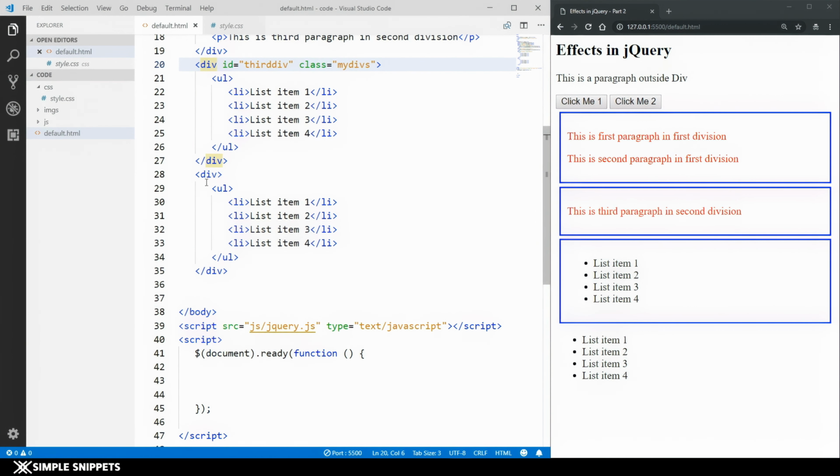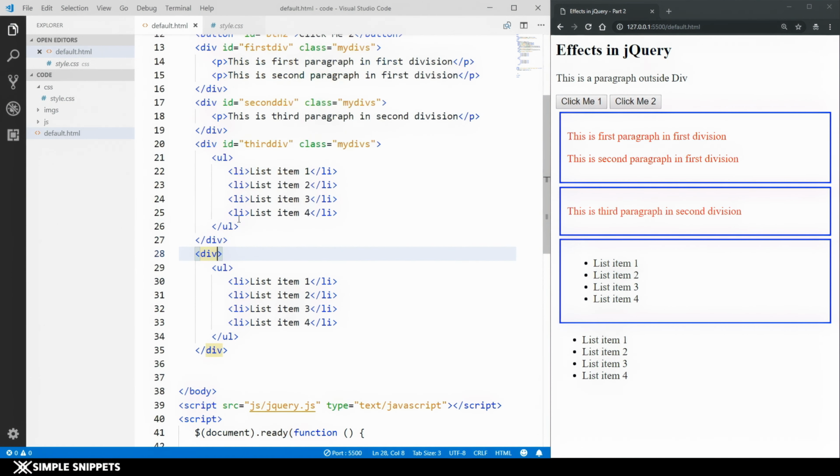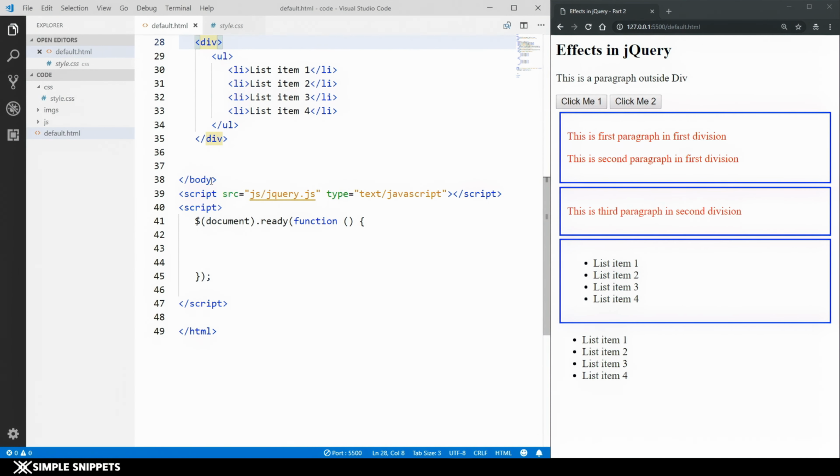Then we have another unordered list, which is inside this division. That is the fourth division. It does not have any ID and class. So that's about it. You can just pause the video and type out this code if you haven't already. And then below the body, we have the script tag, which loads the jQuery. So the jQuery library, the entire file, is inside this JS folder. So this is that jQuery file.